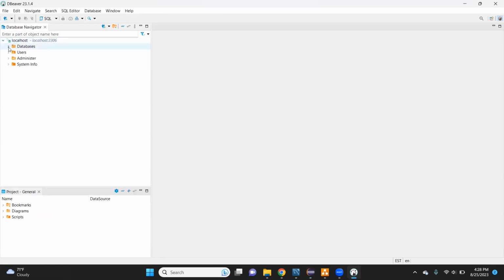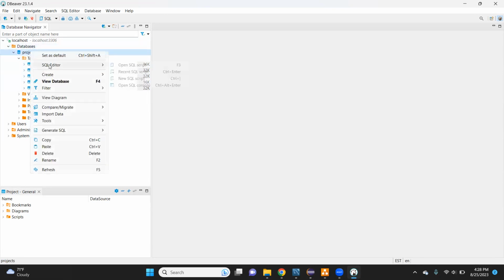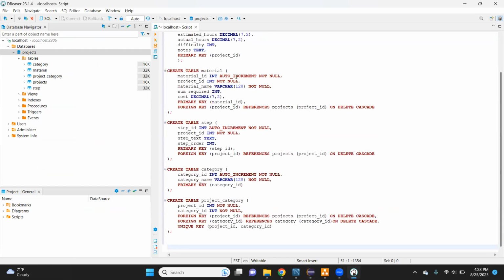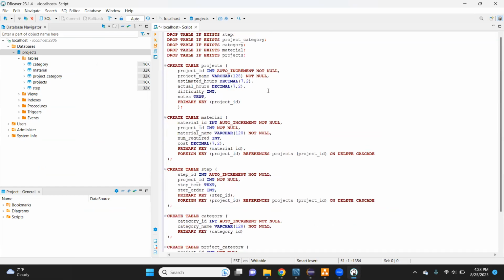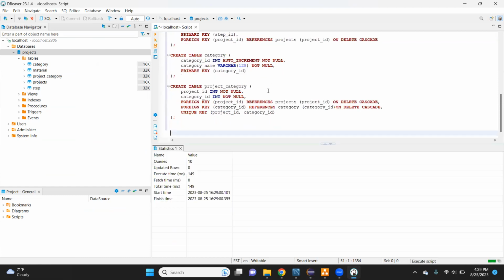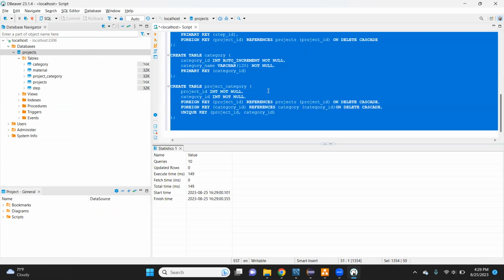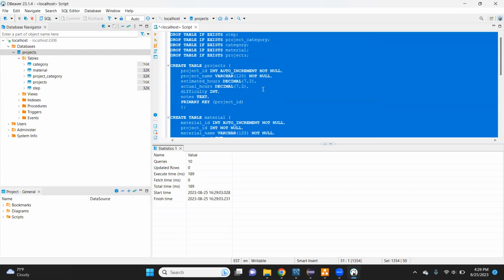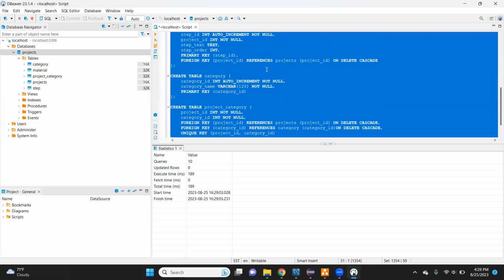We'll come down here. We will go to our databases, projects, tables. You see that we have our 5 tables here. But we're going to go here, SQL editor, open new SQL editor. I'm going to paste in everything from Eclipse and select all, Alt X. And you can see that we have no issues with our SQL coding here.